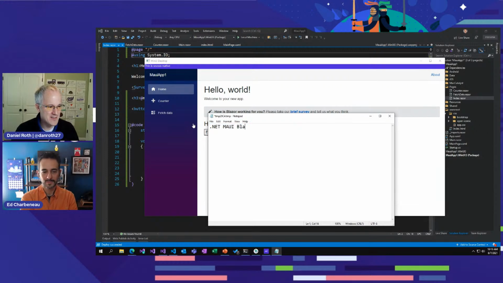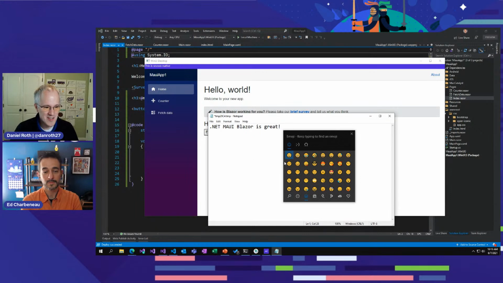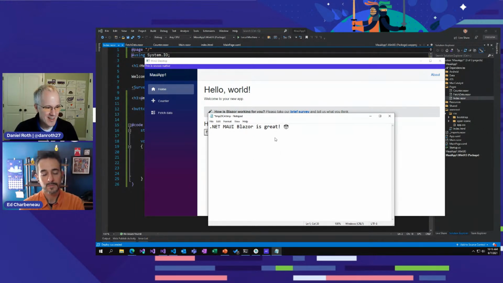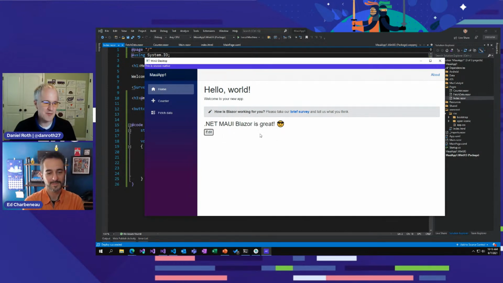.NET MAUI Blazor is great. Maybe we'll take advantage of our advanced text editor features. Put some emoji in here and close that. And it's able to pick up the string that we just saved to disk.